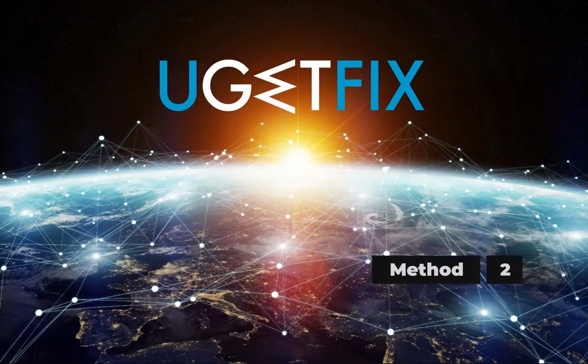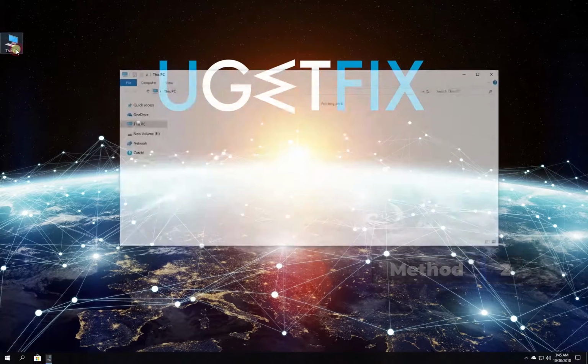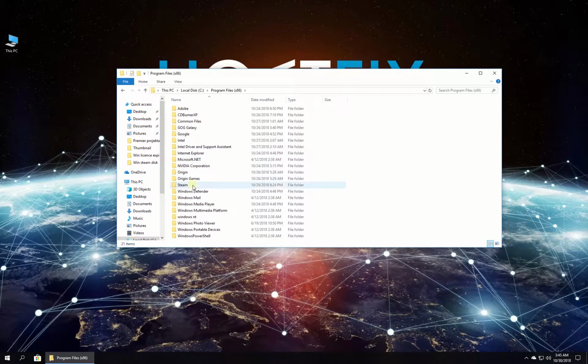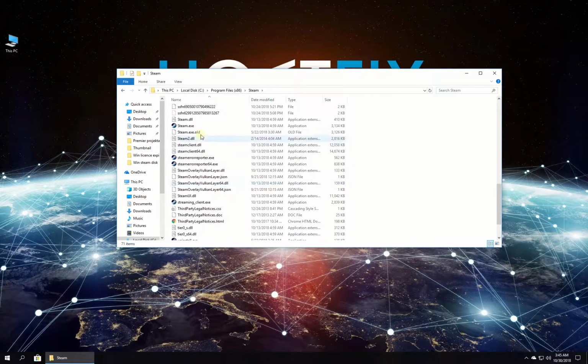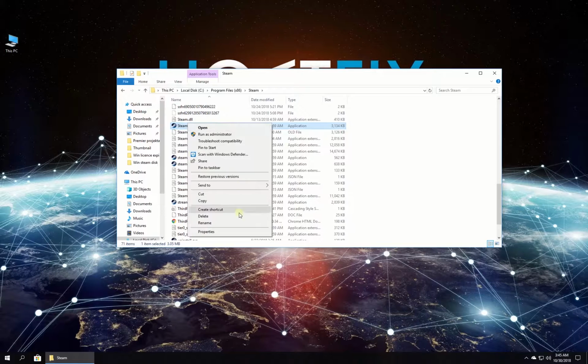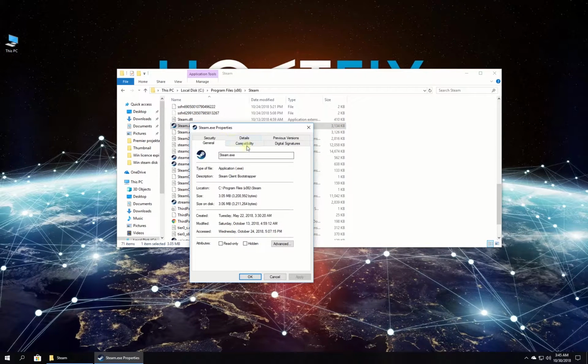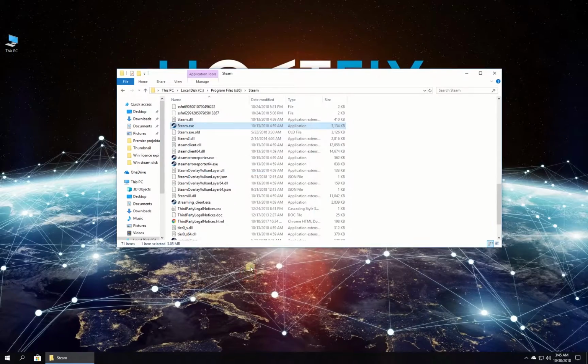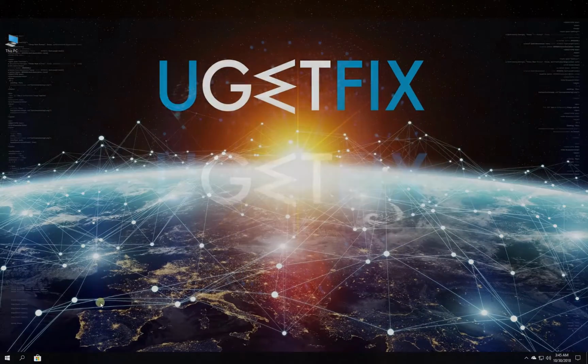Now let's run Steam as administrator. Go to the location where Steam is installed, locate the Steam executable, right-click on it and select Properties. Navigate to the Compatibility tab and check the box beside the Run as administrator option. Click Apply, then OK and then restart Steam to check if the problem persists.